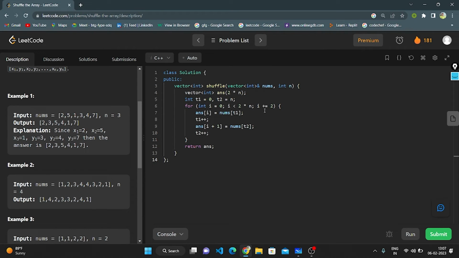Every time I will jump one step above, because I initialize it with i plus equals 2. After that, in each iteration I perform answer of i equals nums of t1. When nums of t1 is stored in answer of i, I increment t1. After that, nums of t2 will be stored in answer of i plus 1 position. I will increment t2. Finally, on completion of the for loop iteration, I return the answer. We can dry run the code now.